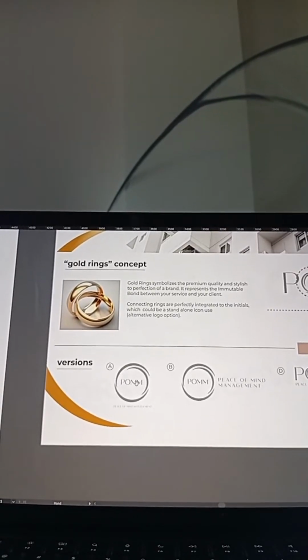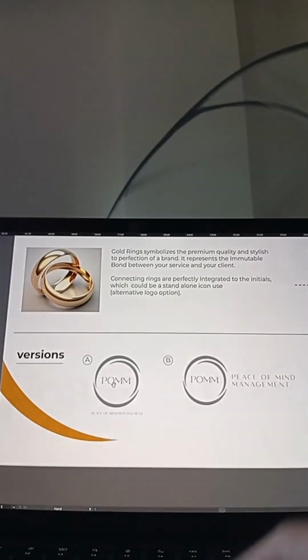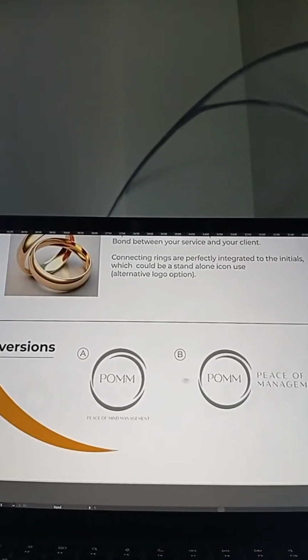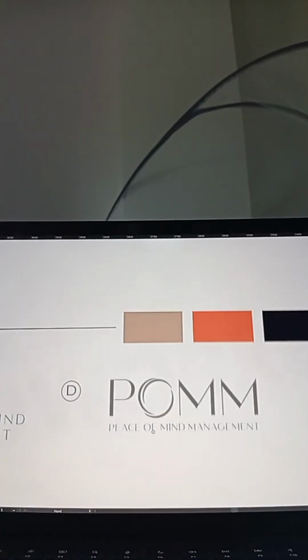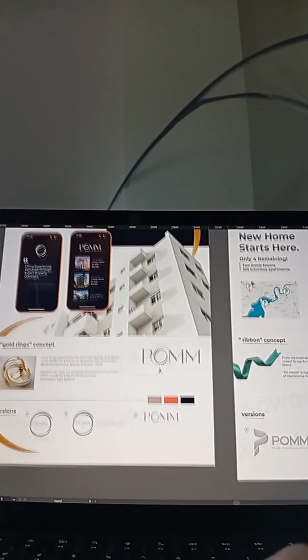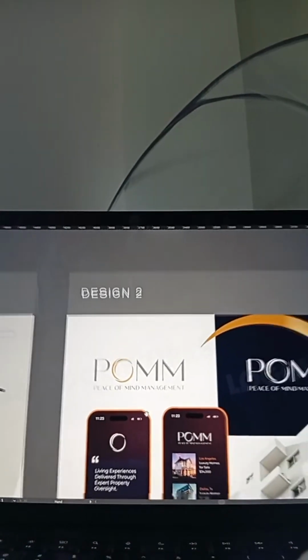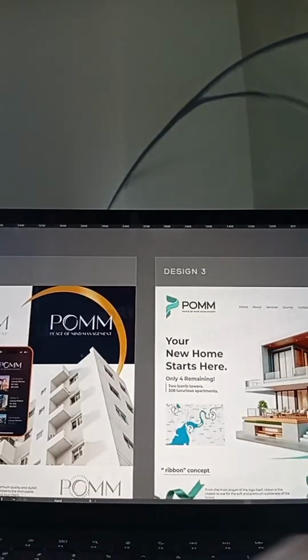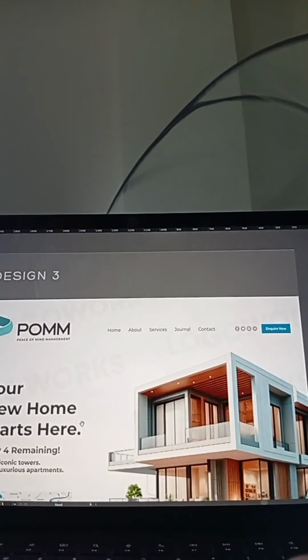After that one, I have the versions. So I have the vertical, I have the horizontal, and I have the primary or the main logo. So this is for my design two. And now let's take a look at design three. I like design three.